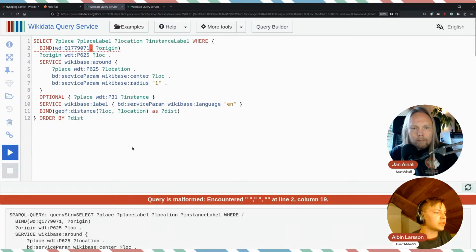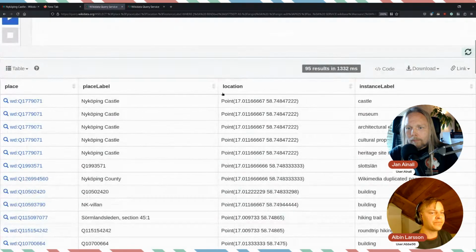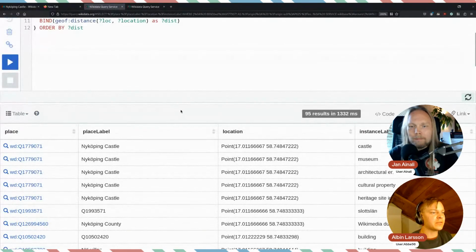So I'm going to run this and see what happens. It didn't work, because the syntax is like that. I assume someone in the chat might have pointed it out to me. No. So no, okay.